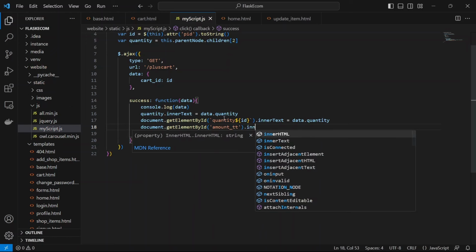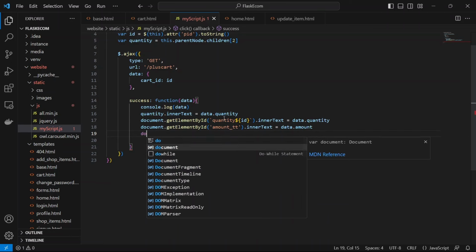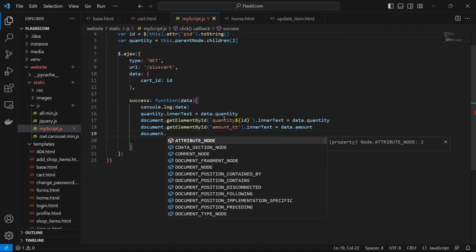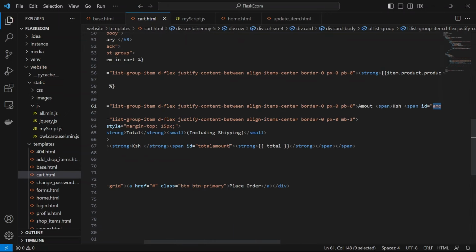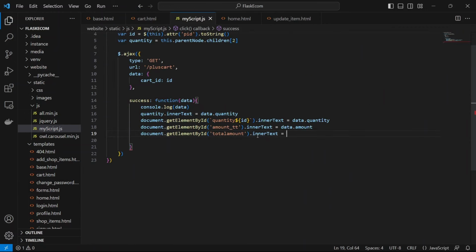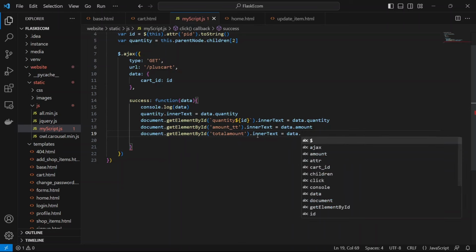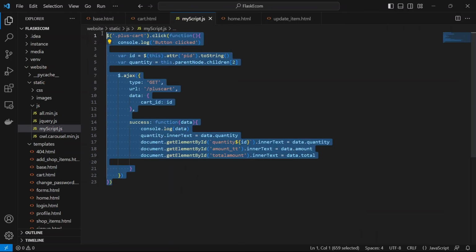That inner text be equals to data.amount. And the last part is we need to update the total amount including the shipping fee. The ID for this is total amount, and set the inner text to be data.total. So you're done with this function.